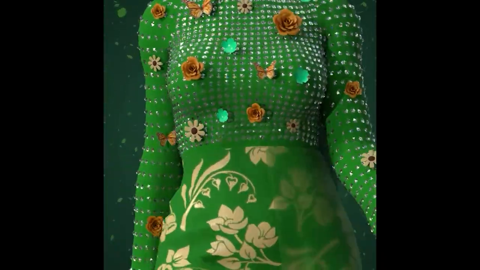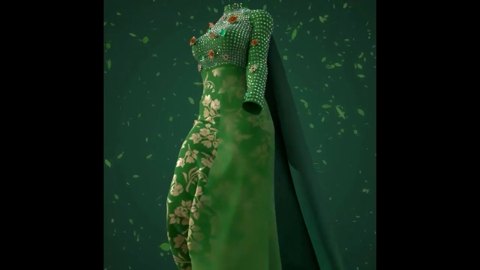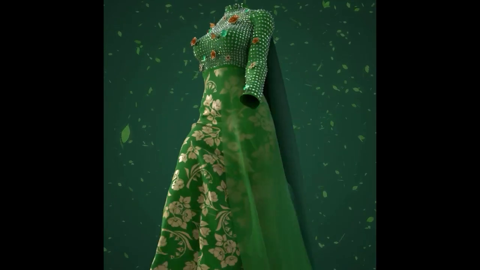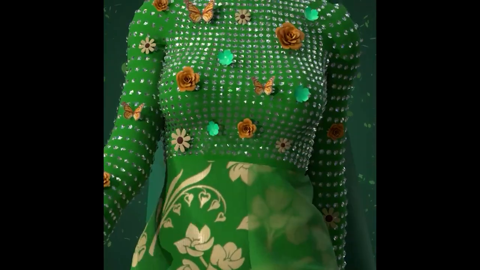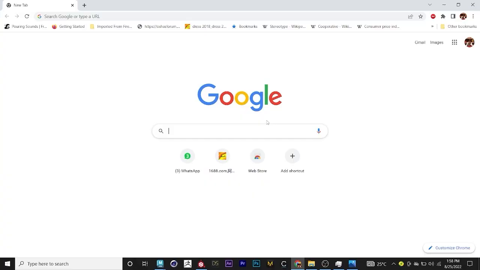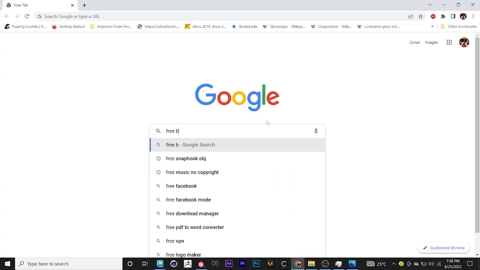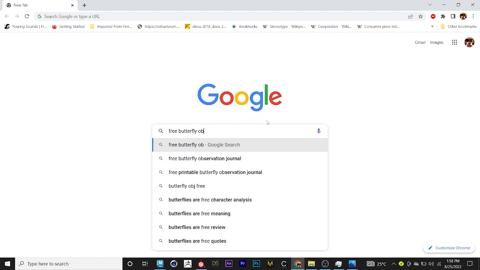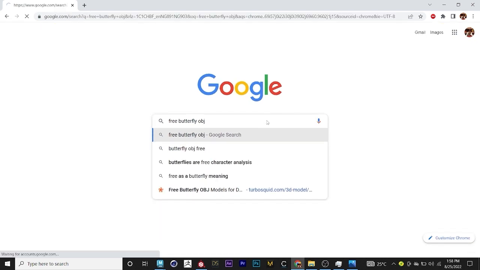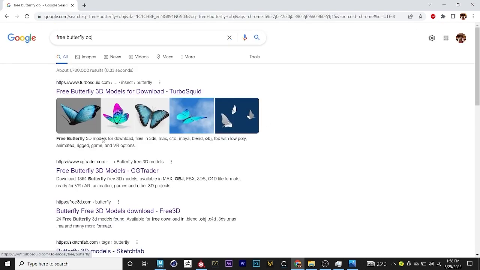Next, let's look at how I attached the flowers and the butterfly wings to the cloth. For the purpose of explanation, I am going to be adding just one butterfly. The objects attached to the cloth are 3D OBJ or FBX files that I was able to download from the internet for free. To download the butterfly OBJ, I'm going to go to my search engine and type free butterfly OBJ. You can download from any of these 3D model websites.